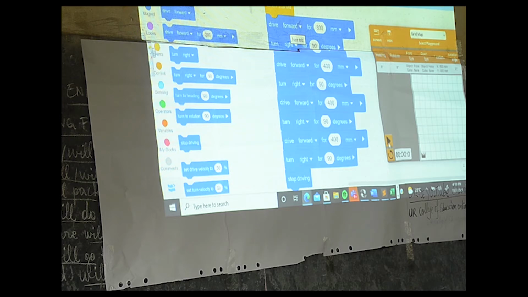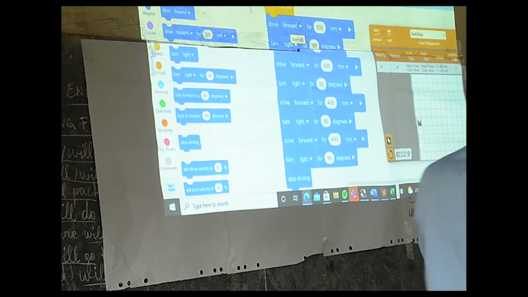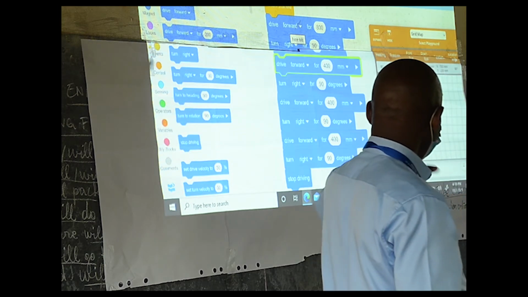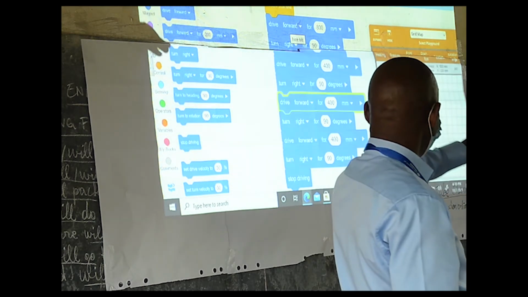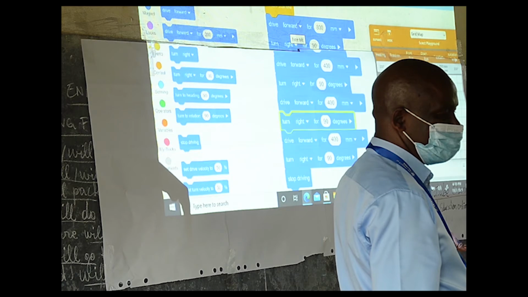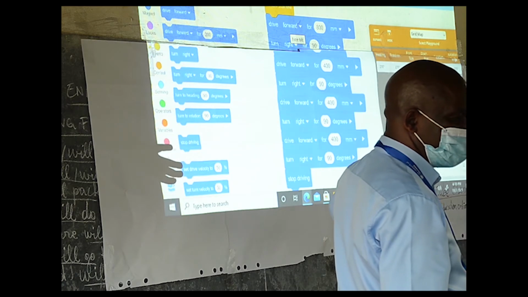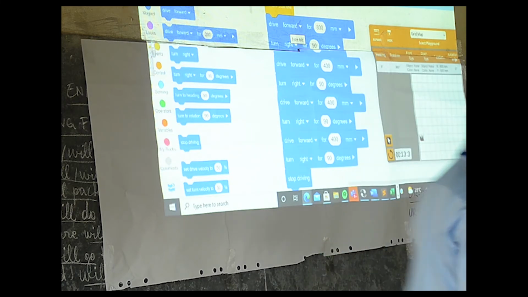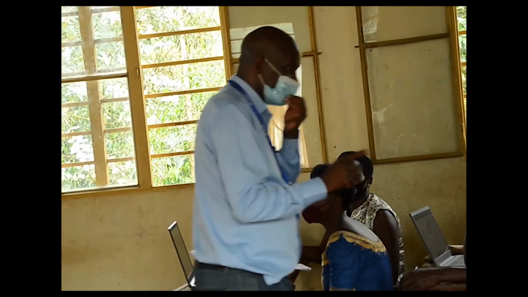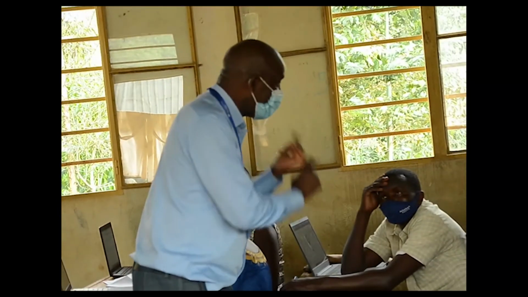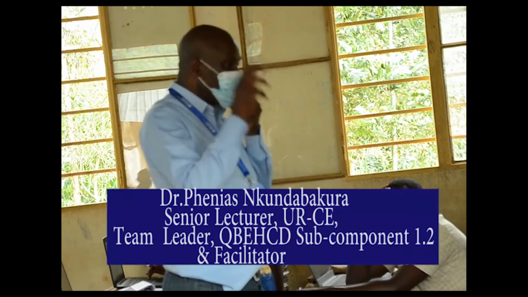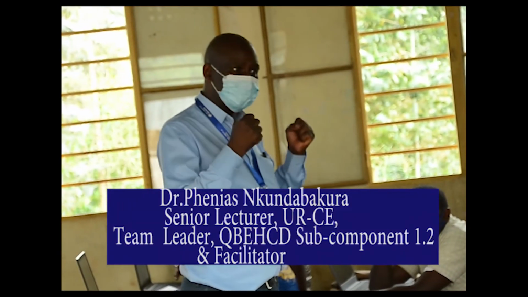So I change it again to 400 meters, and then here 400 meters, and then we let the robot go. You see the robot is going, turn right, it is moving, turn right again, down it is moving, and then turn right, and then it is moving.